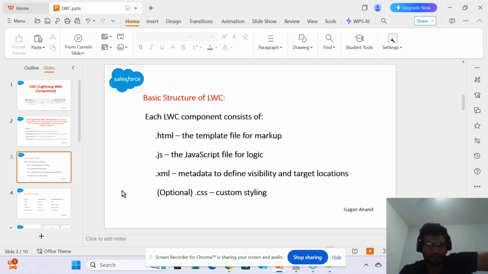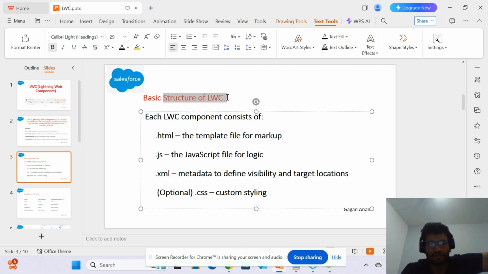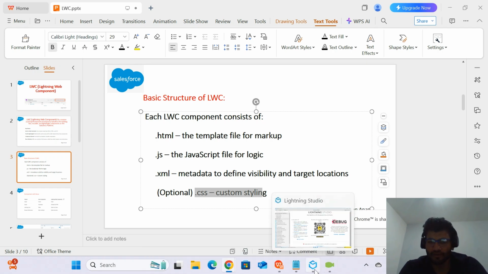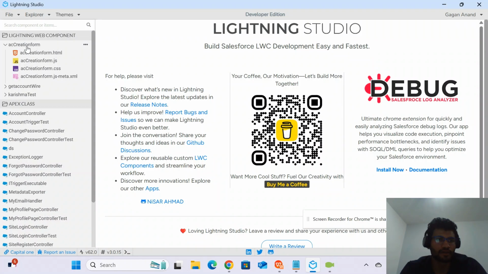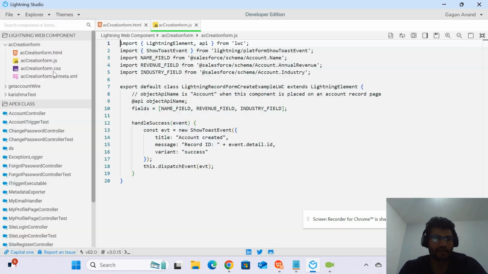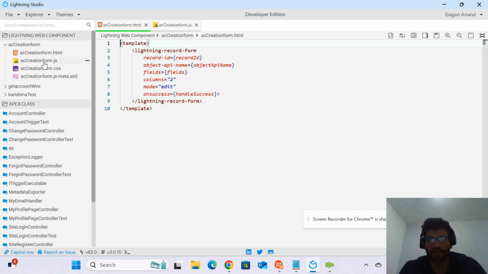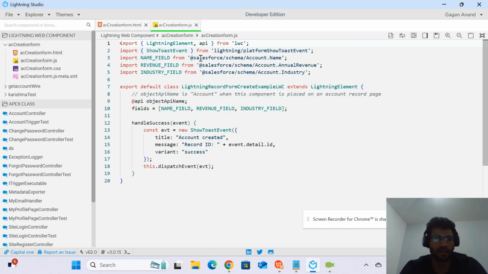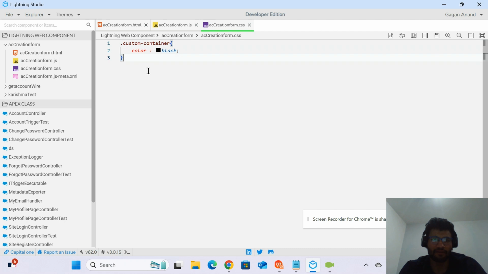Moving forward, as I told you, in LWC we have four files: HTML, JavaScript, XML, and CSS. I can show you one of the custom components that I built. This is one LWC component, a Lightning Web Component. We have an HTML file where we put all the HTML, whatever UI you have built. To handle what backend logic has to be executed when we interact with this HTML, we have written that in the JavaScript.